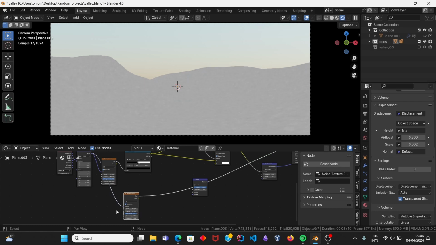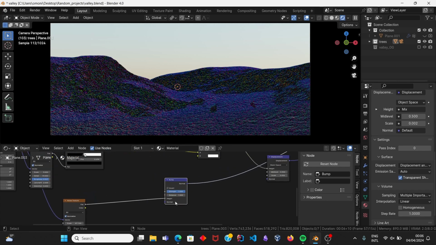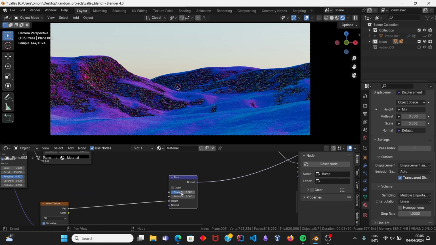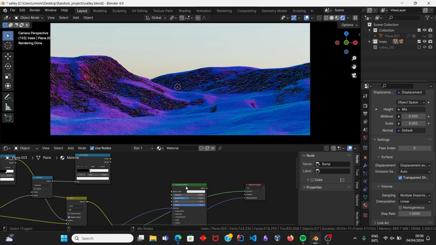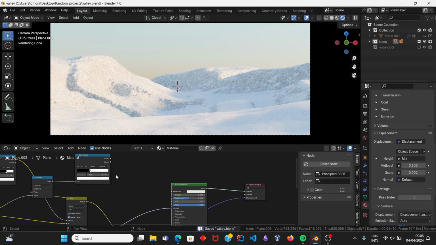Bring that up. Plug this into the height. Let's see what we get. Bring this tiny bit down. Looks nice. Plug this into normal. And now we get a bit of something like this.